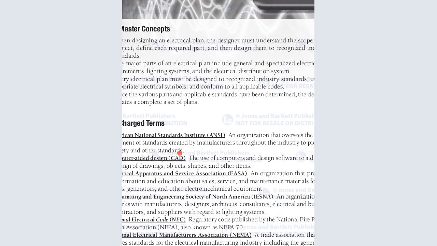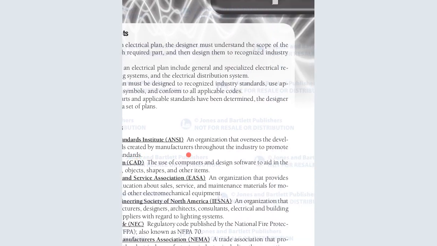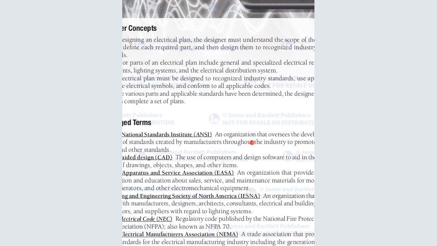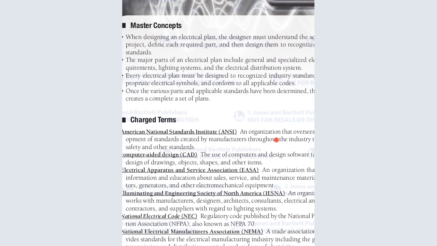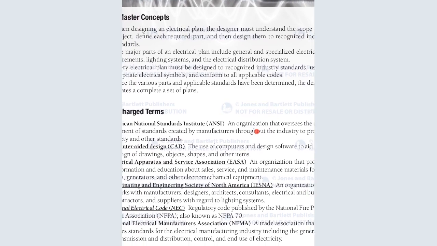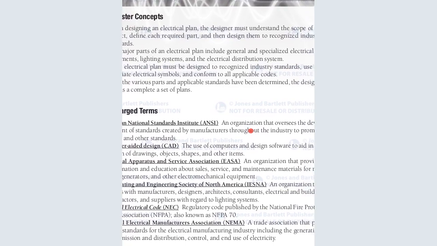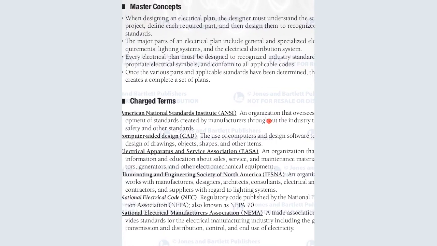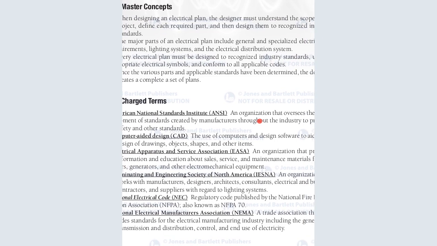Other parts of the electrical plan: general and specialized electrical requirements, lighting system, and electrical distribution system. The electrical plan must be designed to recognized industry standards, that is, use appropriate electrical symbols. So you use the electrical symbols that are understood in your area.